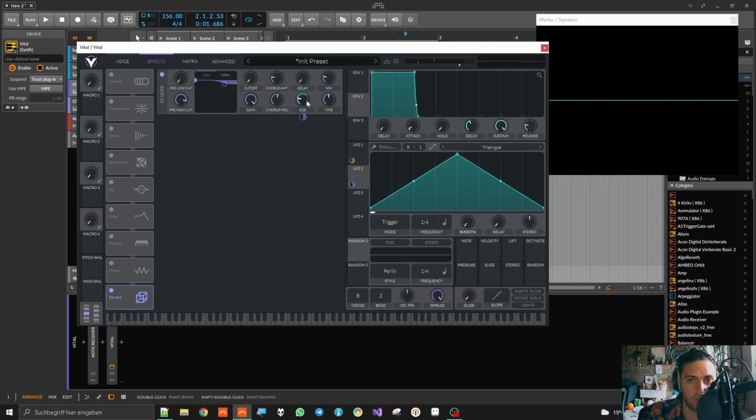And you hear the size parameter of the reverb built into Vital does not allow smooth parameter changes. It sounds crackly and discontinuous because for some reason the developer did not think that this parameter could be modulated by anyone. So you can't actually do that except if you want such a sound.